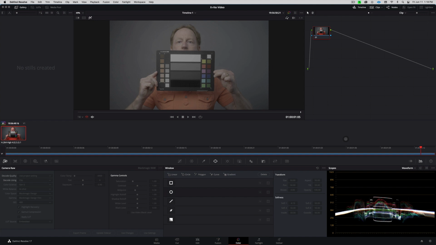Okay, so here we are in DaVinci Resolve. If you look at the bottom, we're on the color tab. So we've got a clip here of the X-Rite ColorChecker Video. Now what you do is you take a shot of this with the lighting and you try to get your exposure right and your white balance right in camera. I shot this on the Sony A7S III in S-Log.